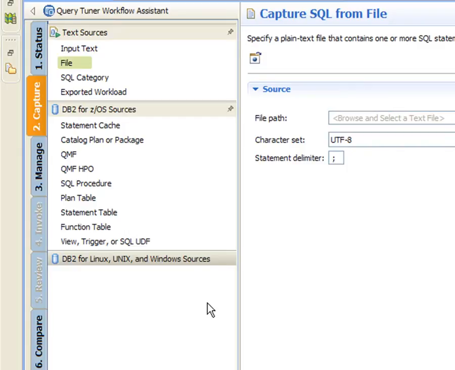Different tuning features are grouped into sections that you open by clicking tabs on the left side of the Workflow Assistant. The Workflow Assistant opens some of the sections automatically as you progress from one stage of the tuning process to the next. You can also open a section directly to use the features available in that section.